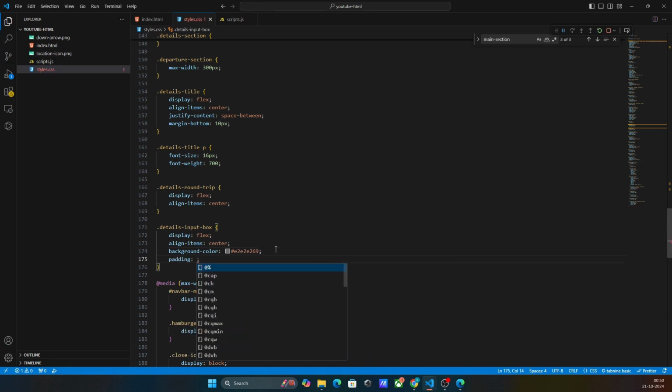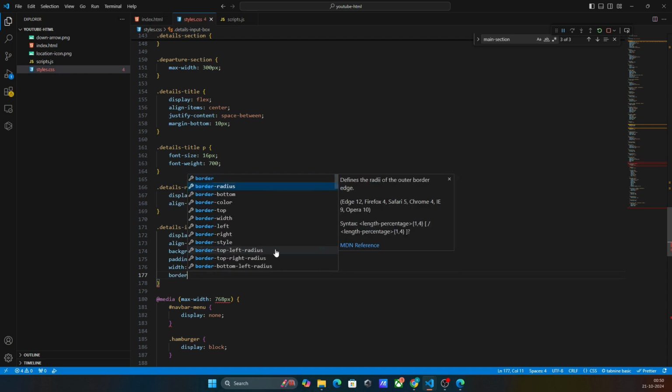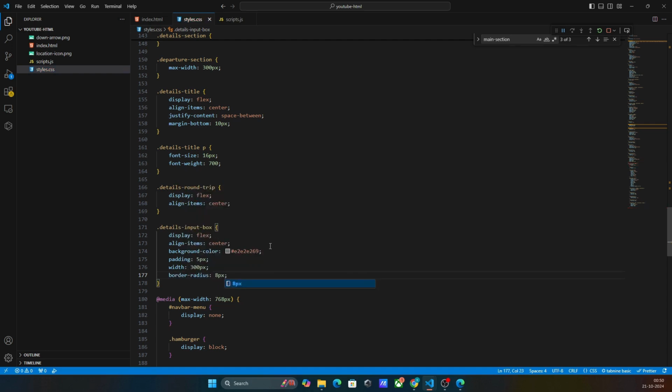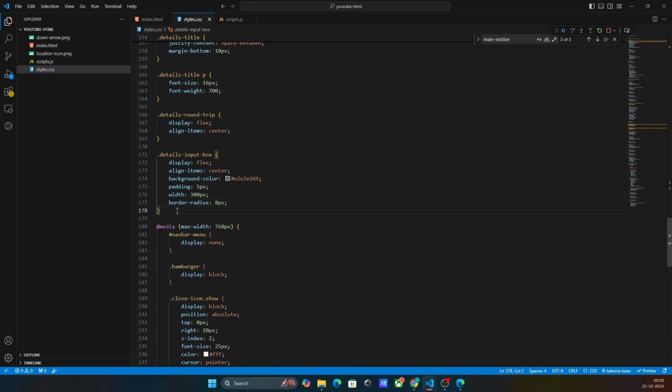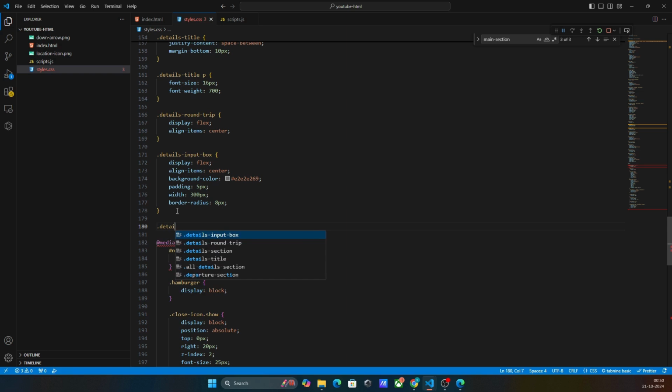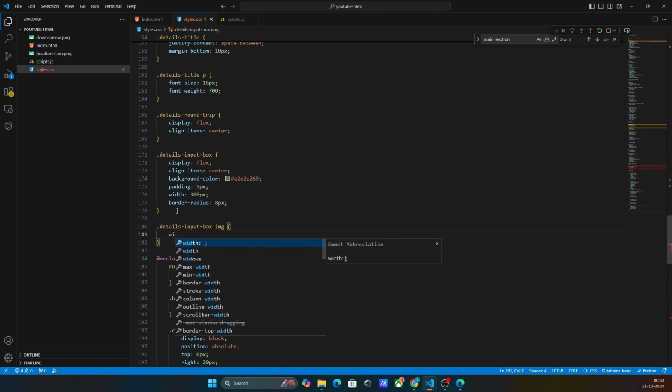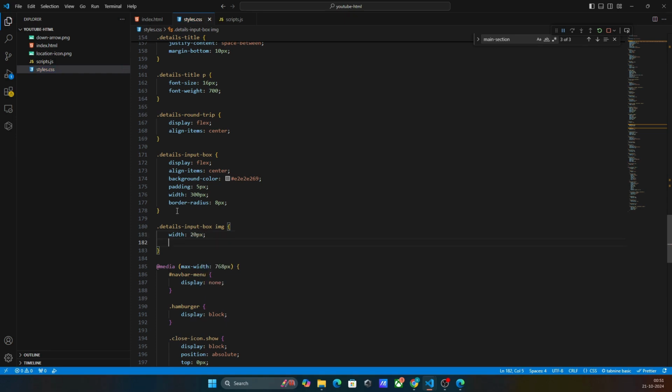We need some padding, so let's give 5 pixel from all sides, and we need a width because we have kept the maximum width at 300 pixel. We will take the total width as 300 pixel for this input box as well. We will give a border radius of 8 pixel from all the sides. So we have our border radius also in place. Then for the images that we have inside this input box, we will have a width of 20 pixel, and let's go ahead with a height of 20 pixel as well. That would be good enough.